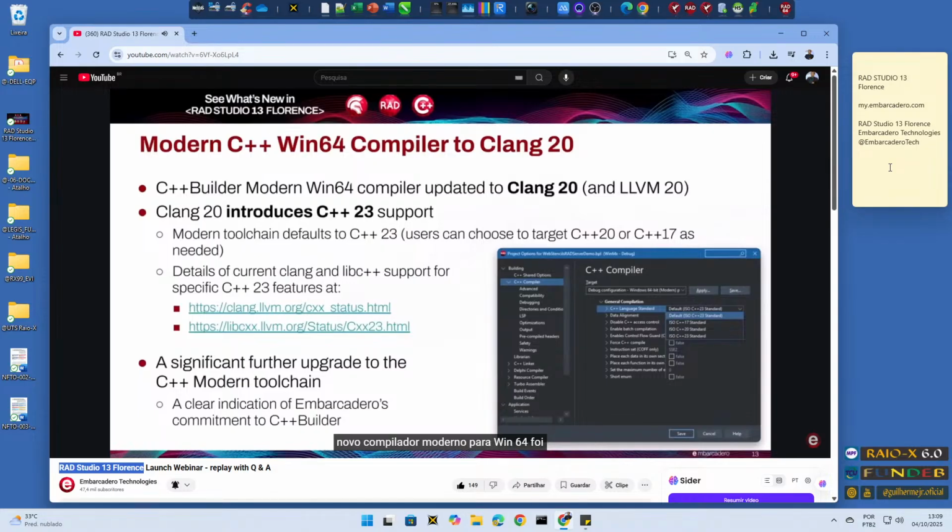And for this time around in RAD 13, we are very happy to let you know that our new modern Win64 compiler has been updated to Clang and LLVM 20. What this means is that Clang 20 and RAD 13 introduce C++23 support. So right now on C++ Builder, you will have the option to choose between one of the 3 ISOs. That means you can choose between C++17, C++20, and C++23.